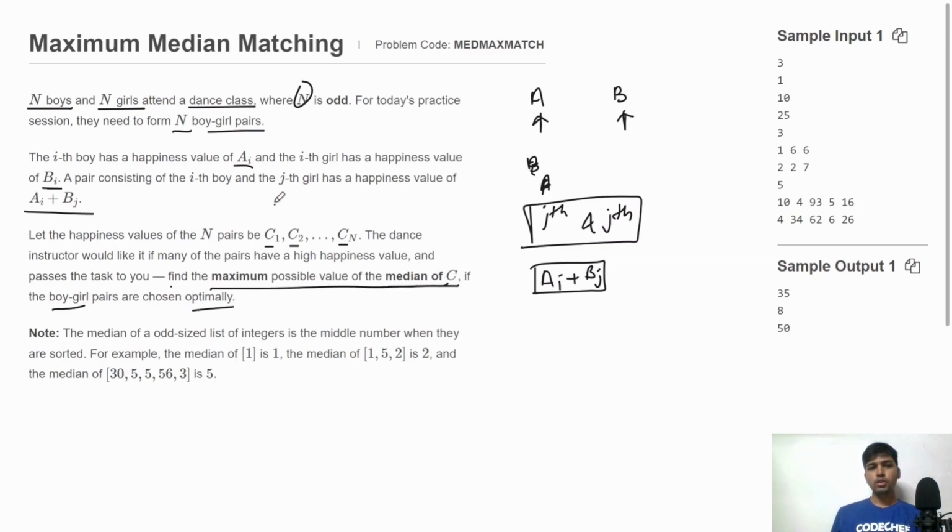Here C1 represents, let's say there is a pair P1, which can be between any ith boy and jth girl. So C1 is the total happiness of this pair P1, and similarly C2 is the total happiness of pair P2, and so on. Given this array C, C1, C2 till Cn, we need to maximize the median of this array. Now let's see the input and output structure.